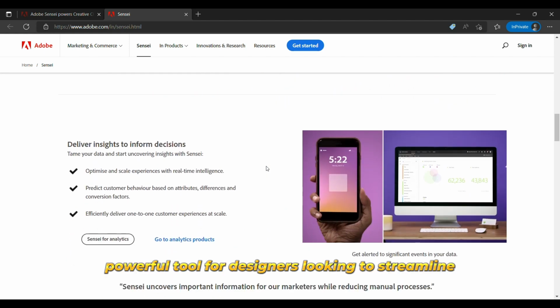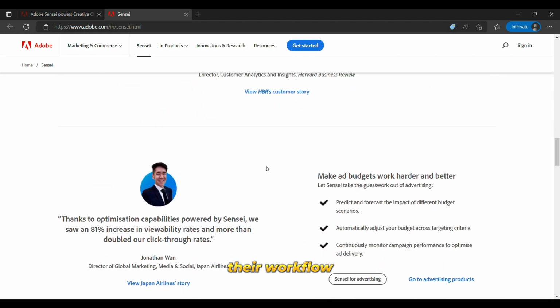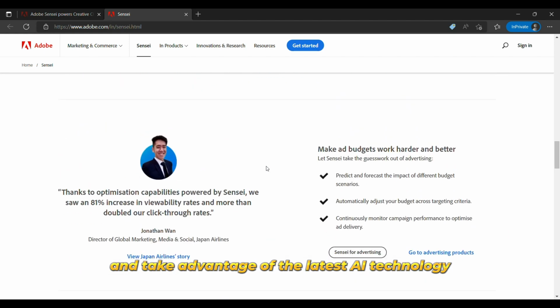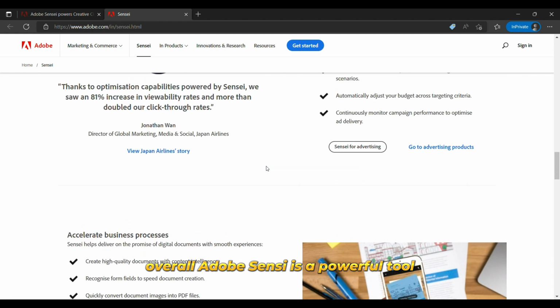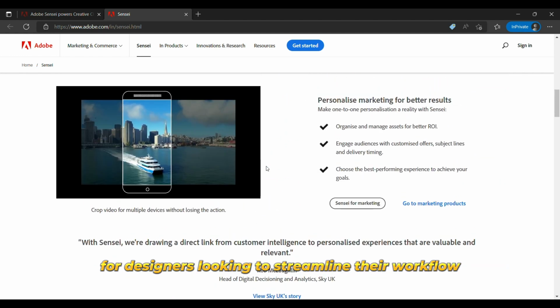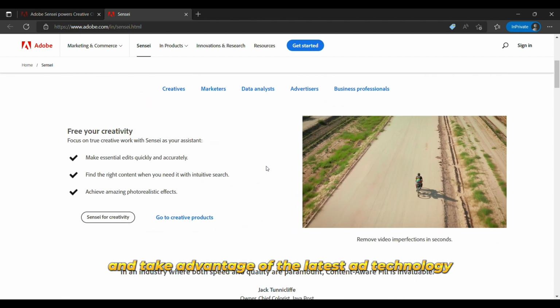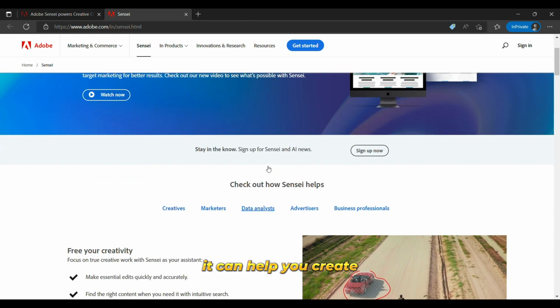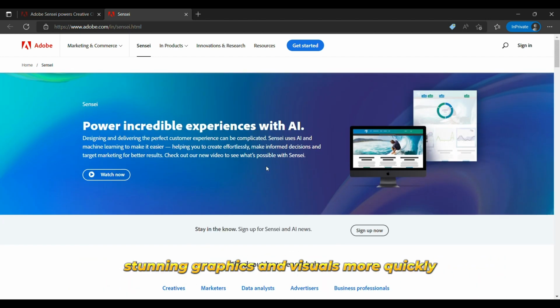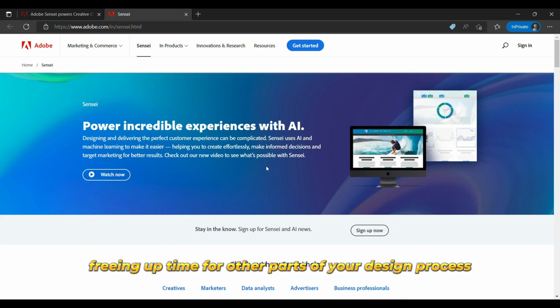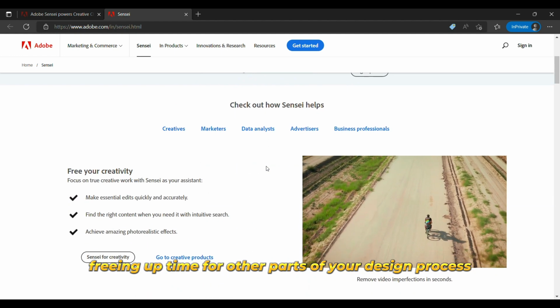Adobe Sensei is a powerful tool for designers looking to streamline their workflow and take advantage of the latest AI technology. It can help you create stunning graphics and visuals more quickly and efficiently, freeing up time for other parts of your design process.